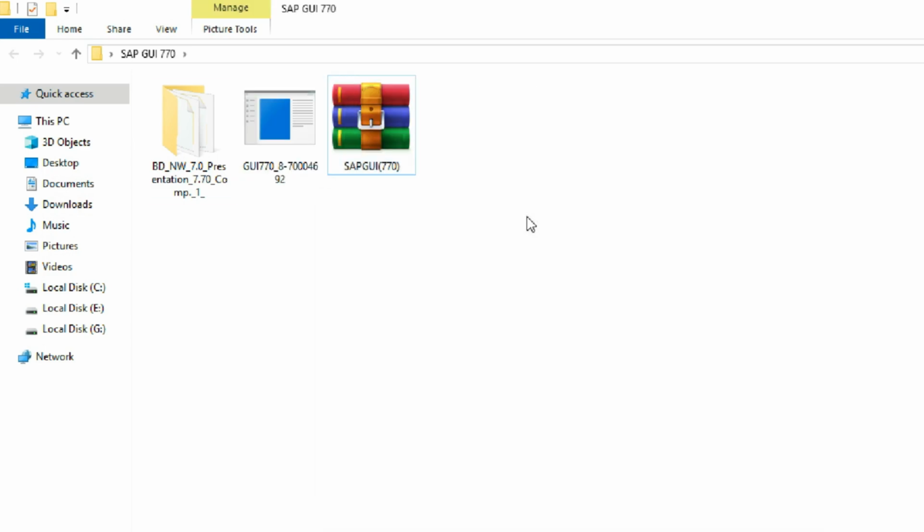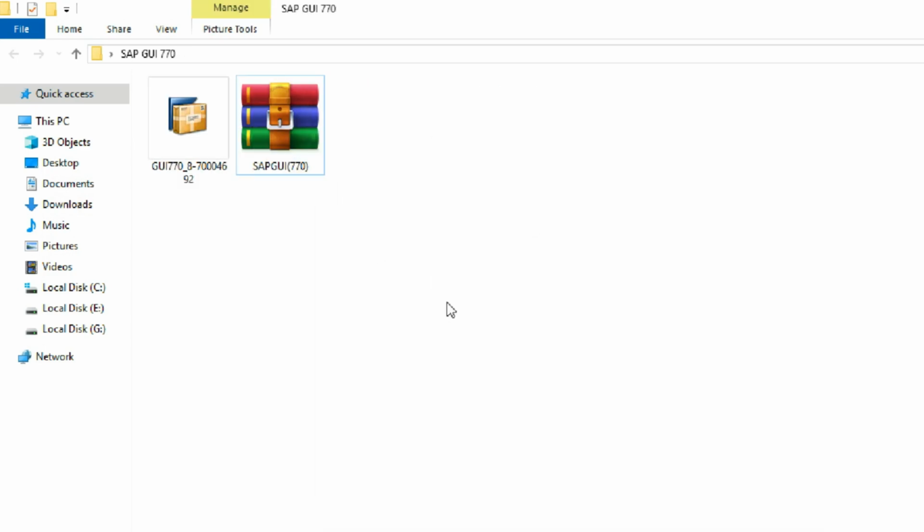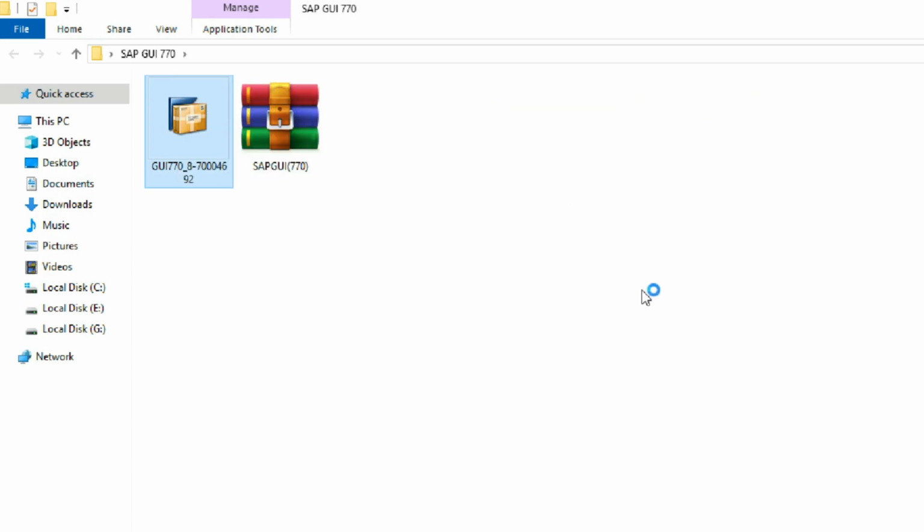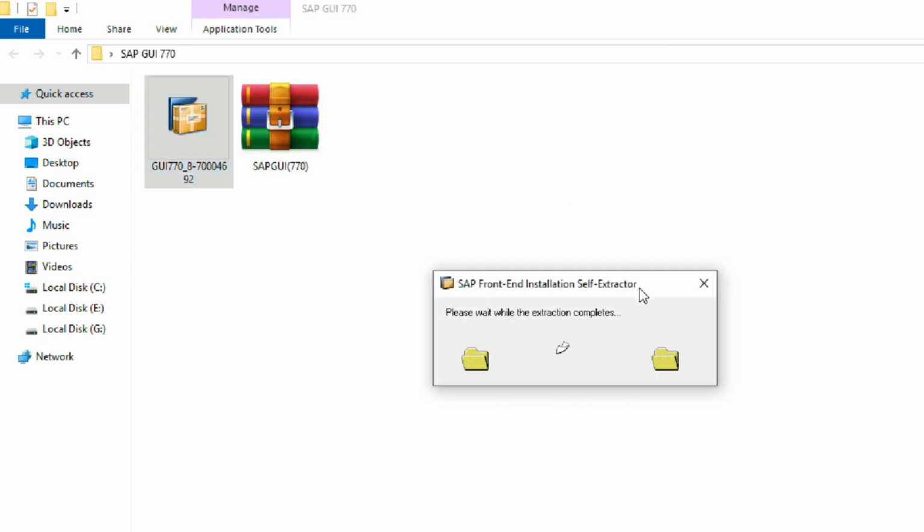Extract done. Now we will set up this. Click the right button on the setup file and run as administrator. The installation process is starting.